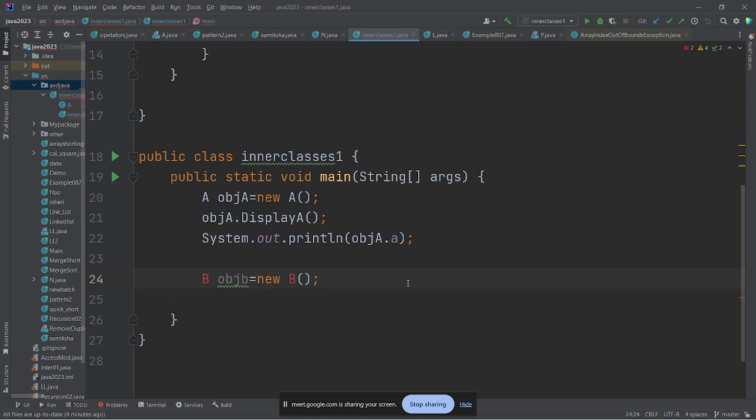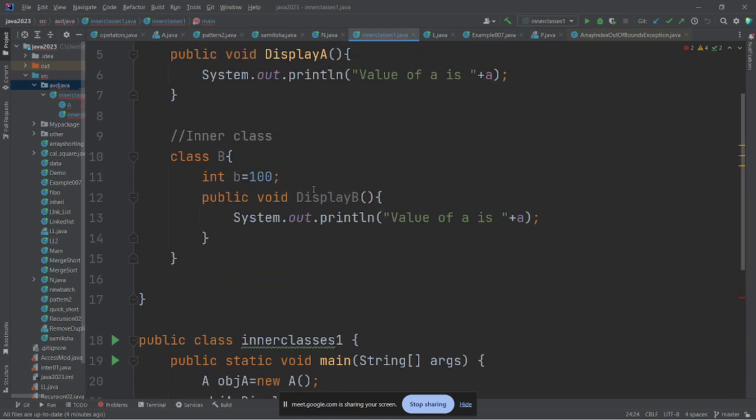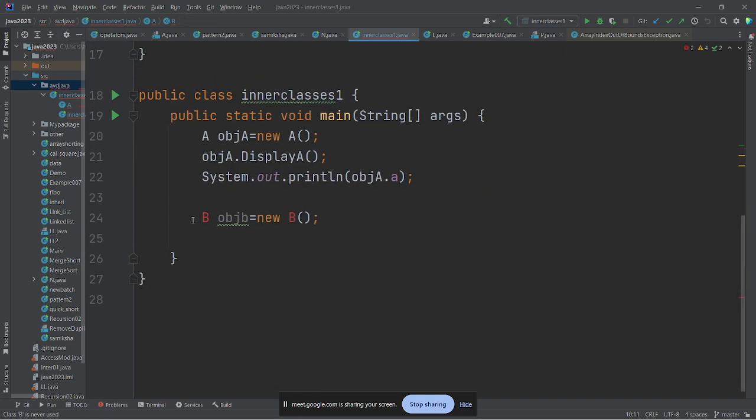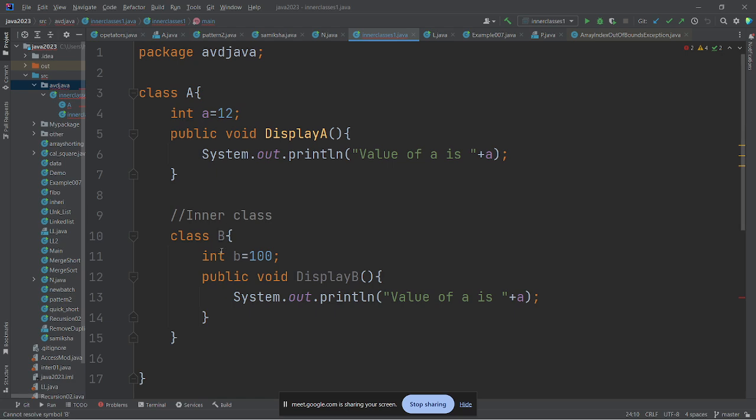Okay, so see what we are doing. This display method is present in B. We are just trying to create an object of B, but we are getting an issue. What actually is this issue? It's saying I don't know who is B, but B is there, right? You can see B is here.